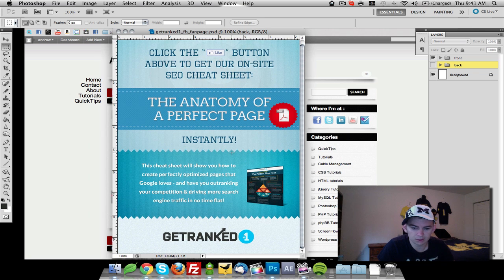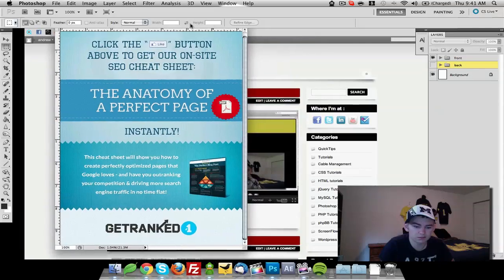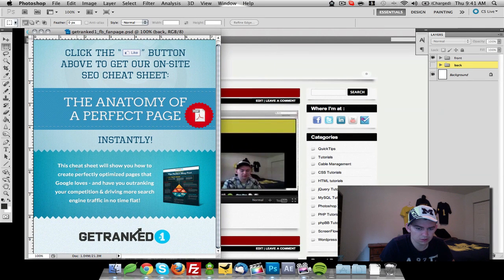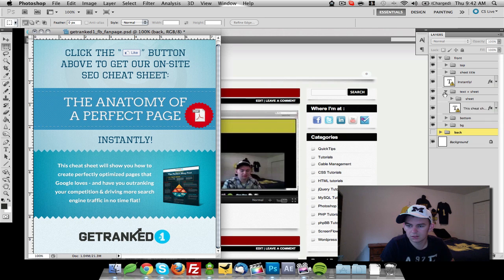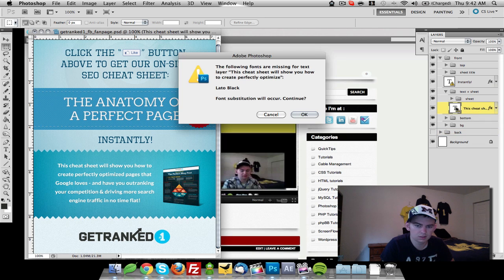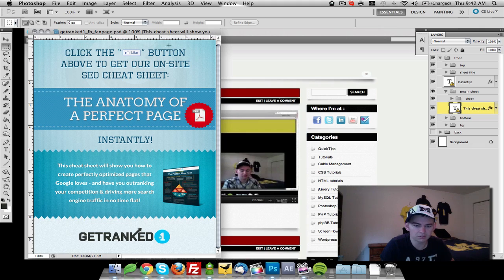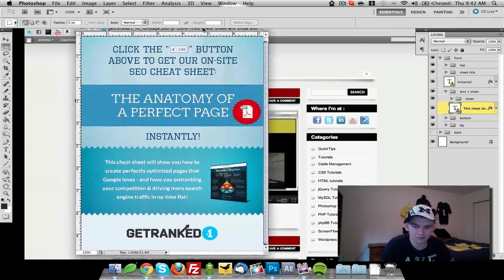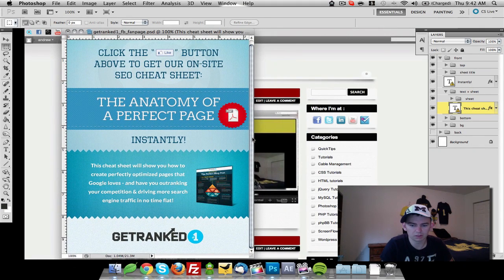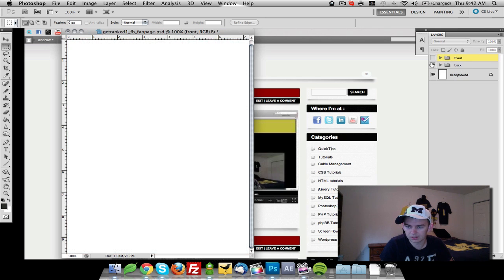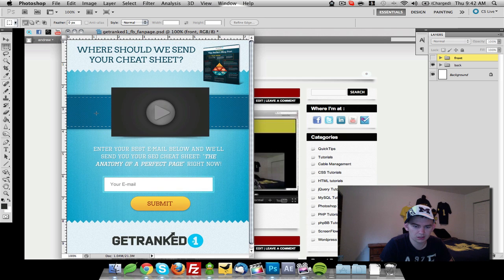And I'm going to instantly see that the front is pretty standard. This cheat sheet will show you. Let's see, Lato Black. Okay, well those aren't web safe fonts, so we're going to have to use these all as an image. So that's going to be relatively easy. So let's go ahead and kill that view and check out the back.